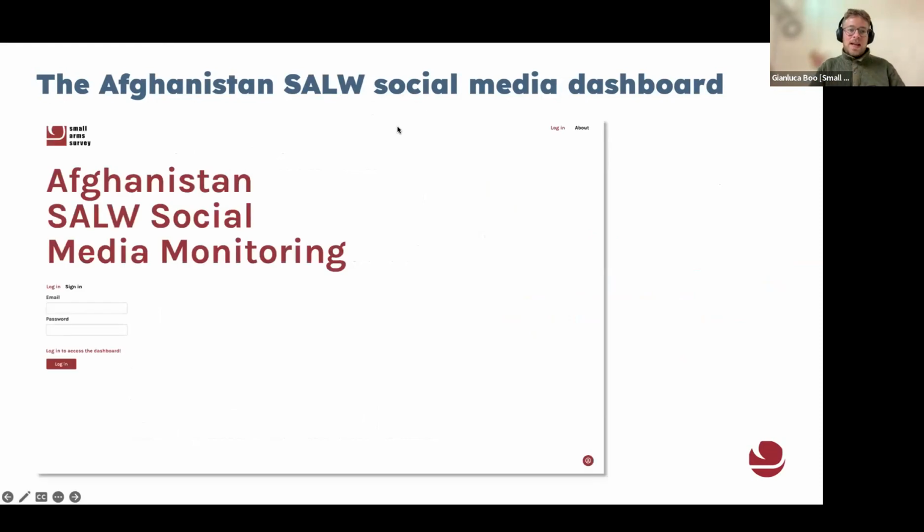So the first landing page is actually the login page. And this is not in itself very interesting. I just put it as a reminder, mentioning that the platform is currently in an advanced testing phase, and it's limited to a circle of project partners that are currently testing and giving us their feedback.